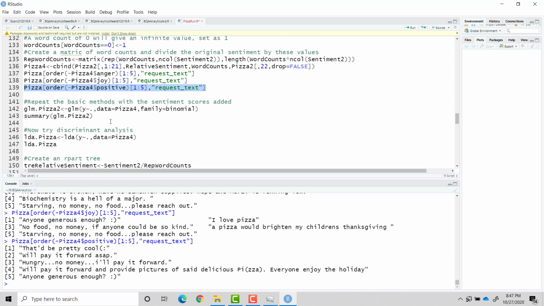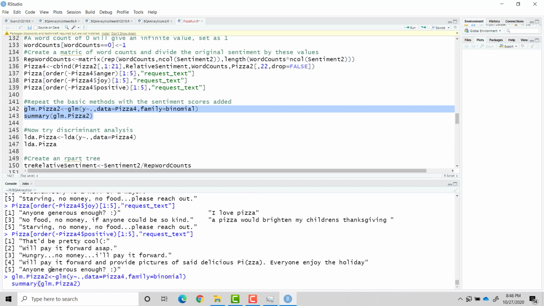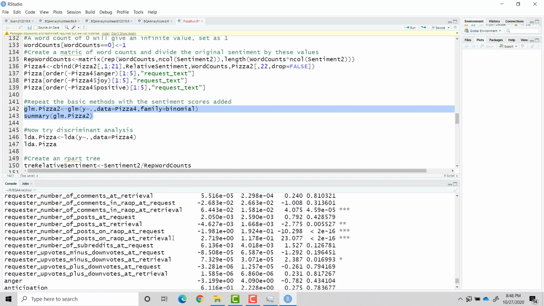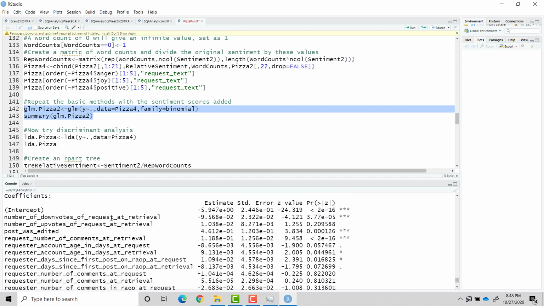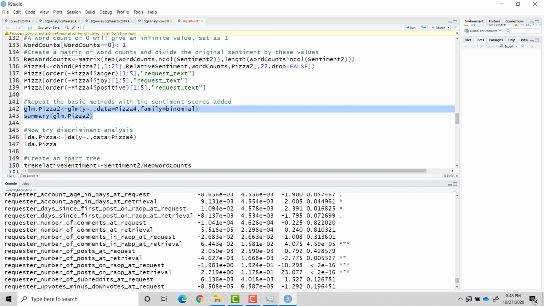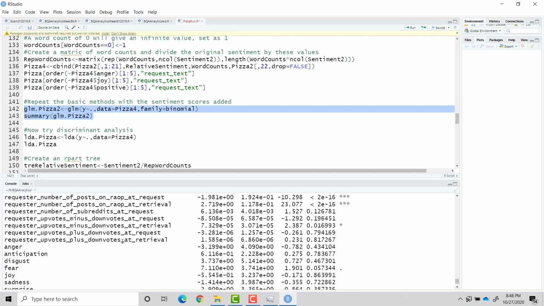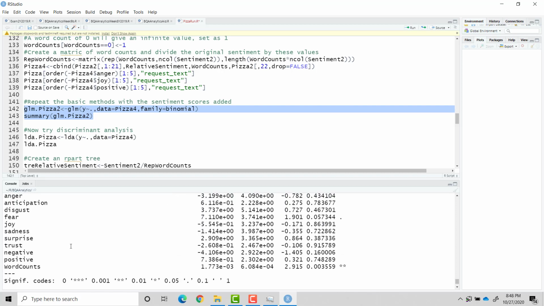Okay, so now let's add the sentiment scores. Let's run logistic regression. And let's summarize what is actually significant. So here we have the usual suspects of the downvotes versus upvotes, number of comments at retrieval, number of comments at random acts of pizza, etc., etc. And you see actually the sentiment isn't that significant. The fear factor has a slightly positive effect. Ones that seem to show more fear for the future seem to get more pizza.